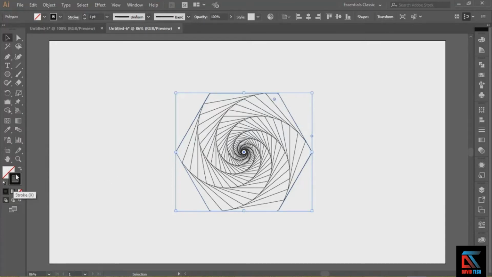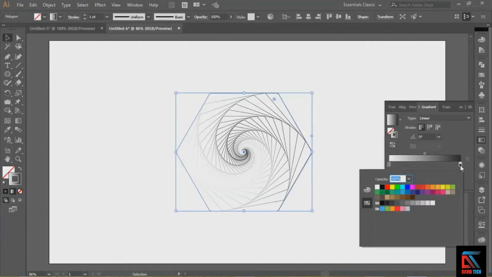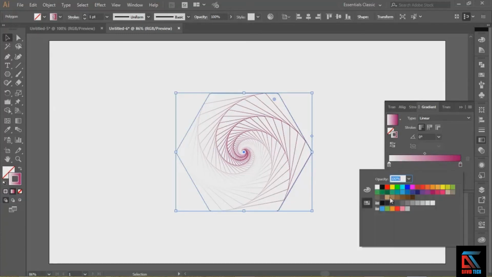So over here we're still on stroke, let's go to the gradient here. And let's give this a gradient. Click on this stop here, and let's make this one a dark pink. And this one here, double click, and we'll choose a light blue for that.